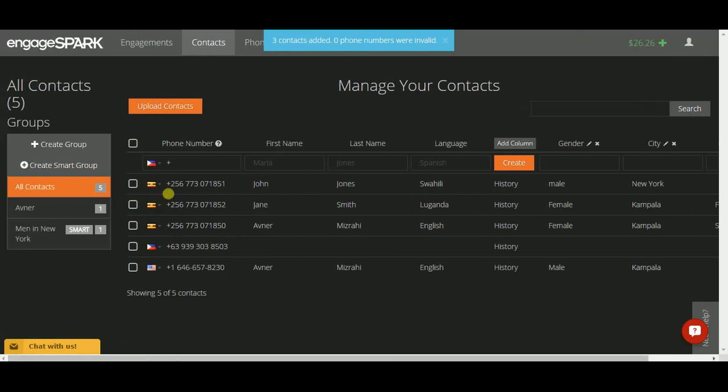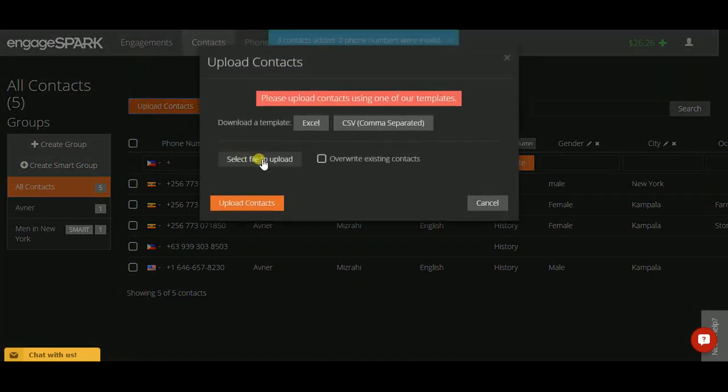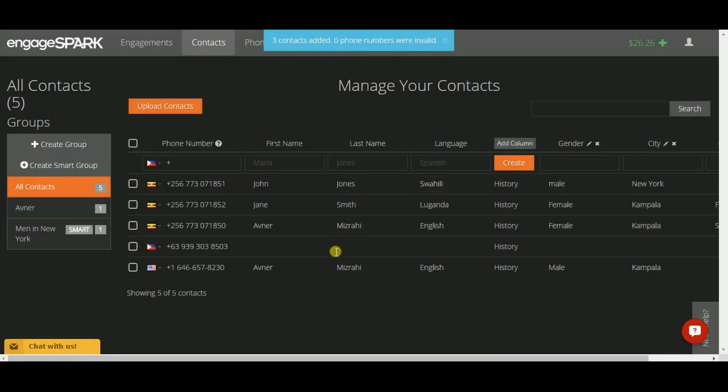The last item that I would show you in uploading contacts is, if you want to re-upload the same contacts and replace data. So let's say people's cities changed or their occupations changed. You can go back into upload contacts and select your file, and check the overwrite existing contacts box. What that'll do is see where the phone numbers in your Excel spreadsheet match the contacts on the system, and will automatically replace whatever's on the site with the new data that you included in the Excel spreadsheet.